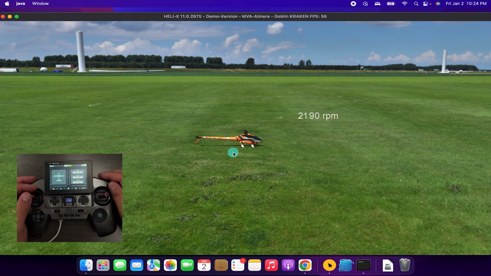That shouldn't have started. See, I took my switch and I put it into the auto rotation mode and it fired up. That's not what's supposed to happen. When I move it to engine off, that works. Okay, so let's figure that out.